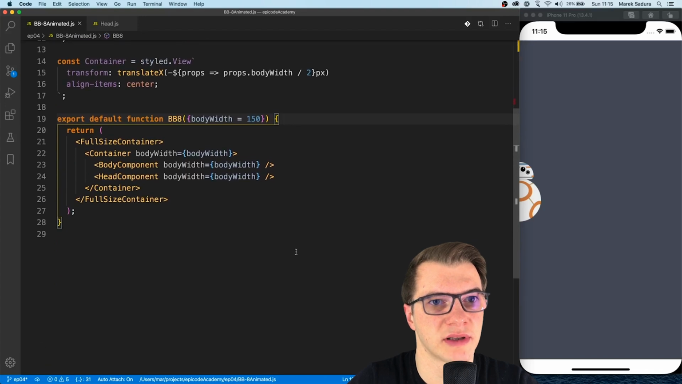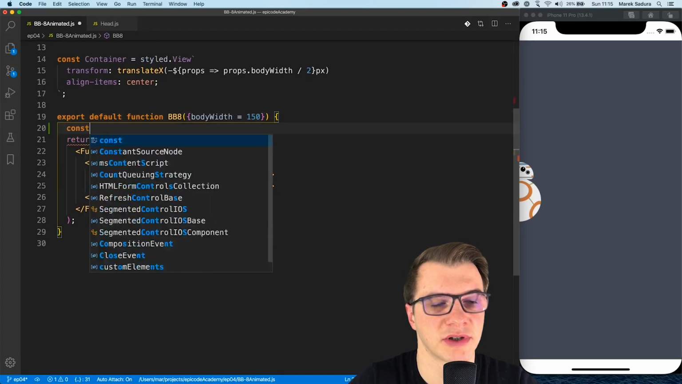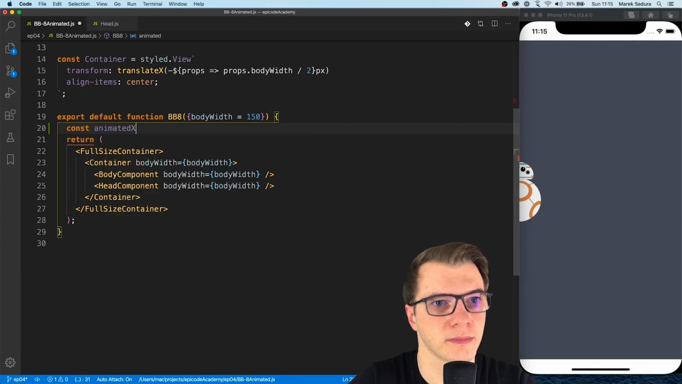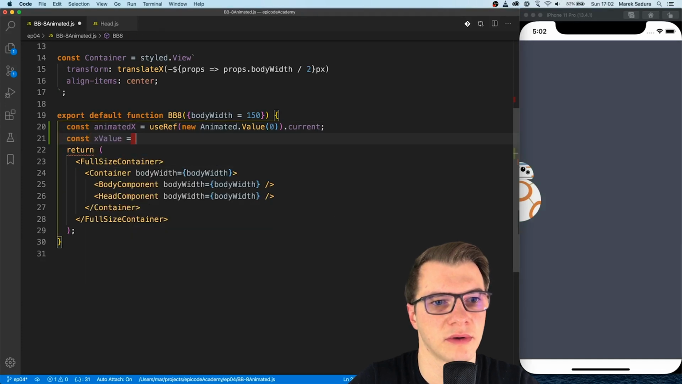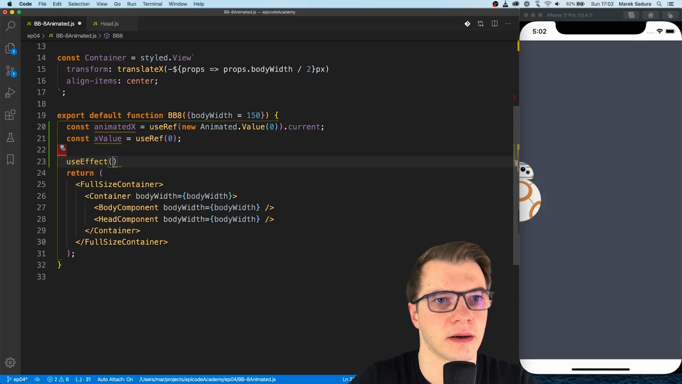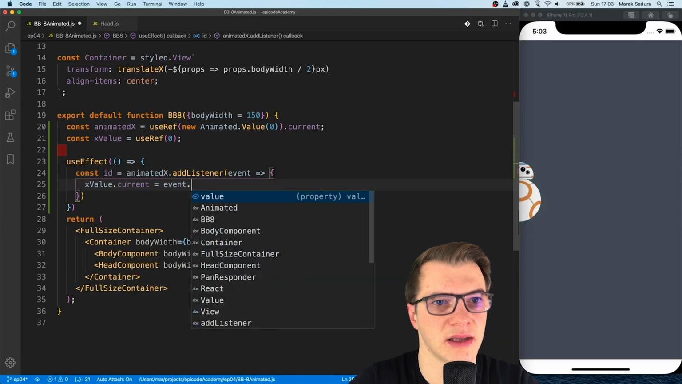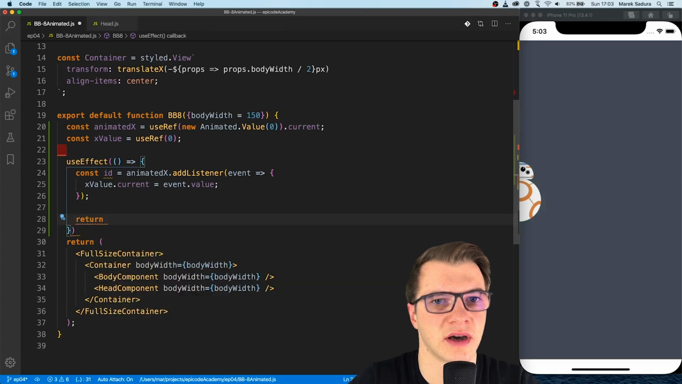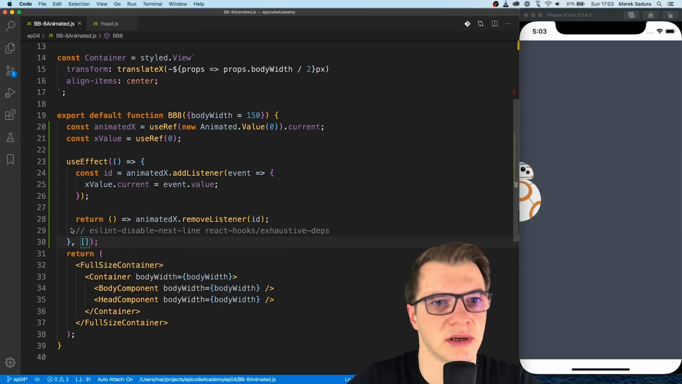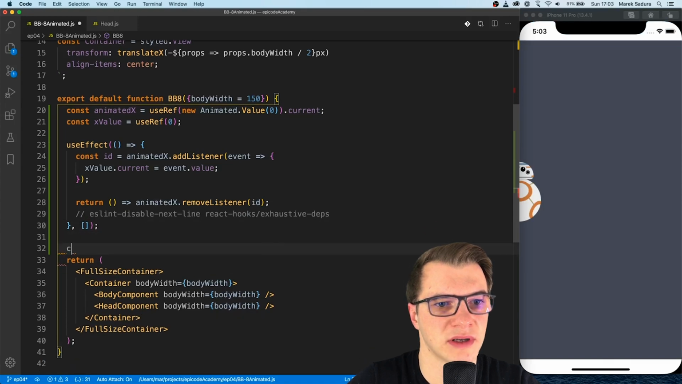So let's start with creating an animated value that will reflect X position of our component on the screen. And it will be referenced to new animated value. We will also store current value during animation in separate variable. To keep track of animated value changes, we need to add listener to it. Like this. And it is also a good practice to clean listener on component unmount. So let's return cleaning function and add empty dependency array, so this effect will run only on mount and unmount.